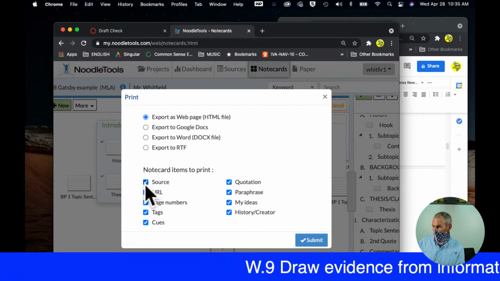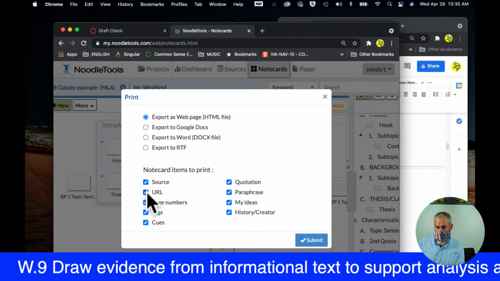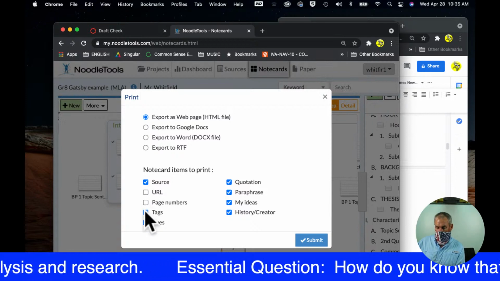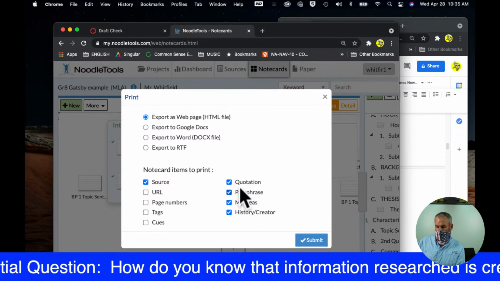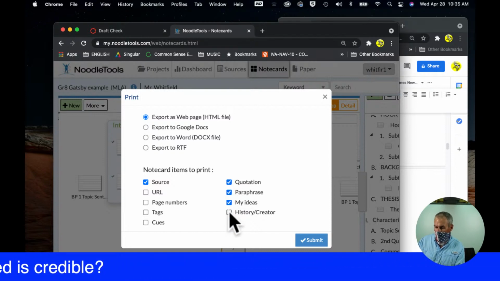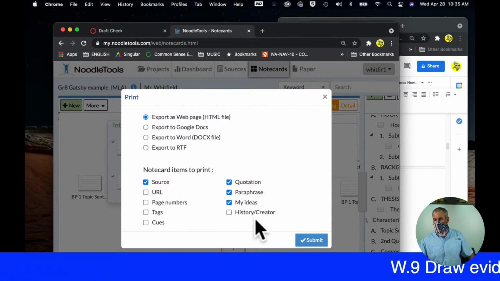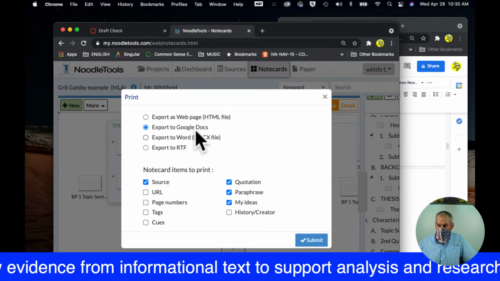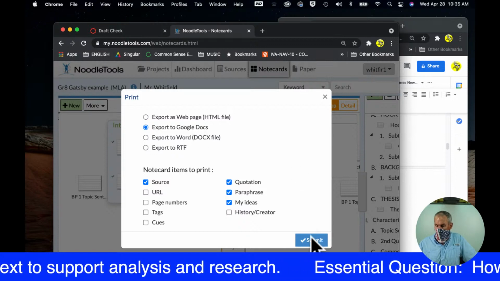And I can click on print outline with note cards, and I might want to leave my source up there because I want a last name or author for parenthetical citation. I don't necessarily need the URL. I don't need page numbers, tags, cues, but I do want my quotation, paraphrase. Maybe if I wrote something in my ideas, I'd keep it up there. I don't need the history of creator, but I want to export it to Google Doc.